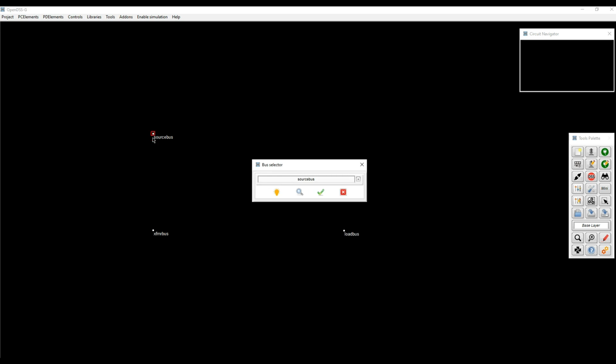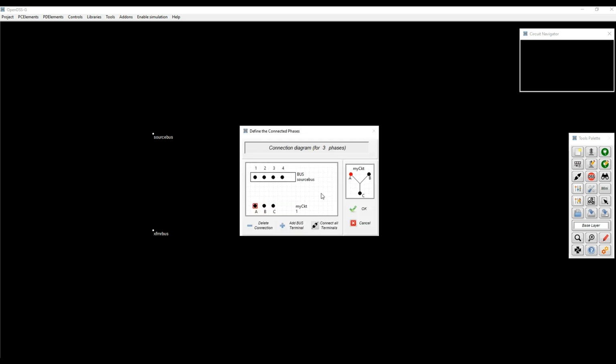Now, when I double click on bus, I can select the bus that I want to connect the element to, just like in the previous version. Here I just enter the first letters of the name of the bus, and I can highlight it to see where the bus is located. I can zoom in, etc., just to make sure that I'm connecting the element to the right place. Then I just define the way the connection is done.